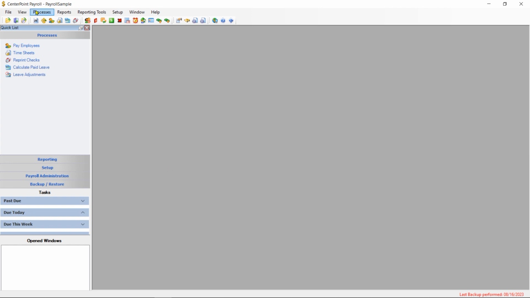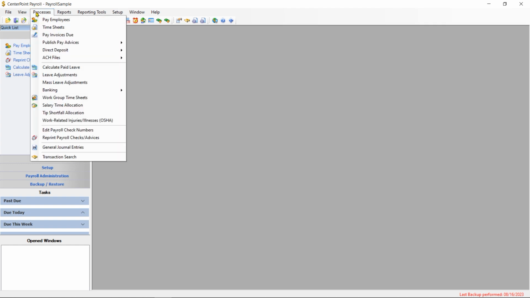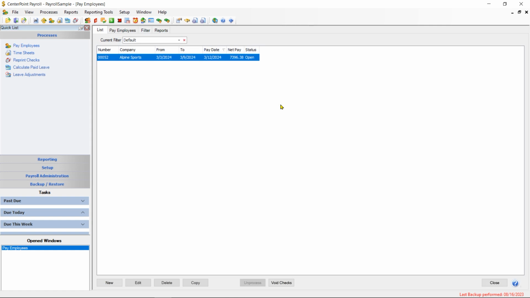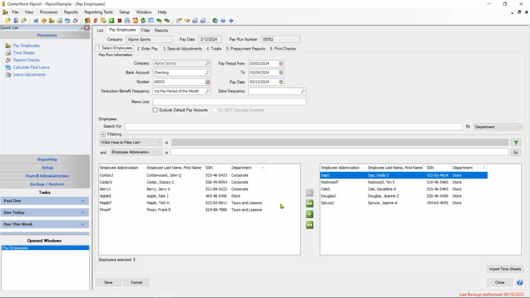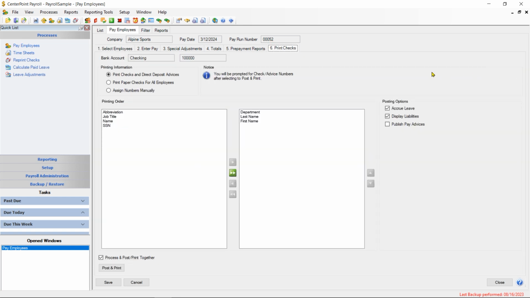So we're going to return to the payroll screen by going to Processes and Pay Employees. And there's the open pay run we've been working with. So I'm going to click Edit on it. And the tab that hasn't been discussed yet is the Print Checks tab. So we've entered in our pay run. We've verified all of the reports on the Prepayments Reports tab. And now we're ready to print these checks.